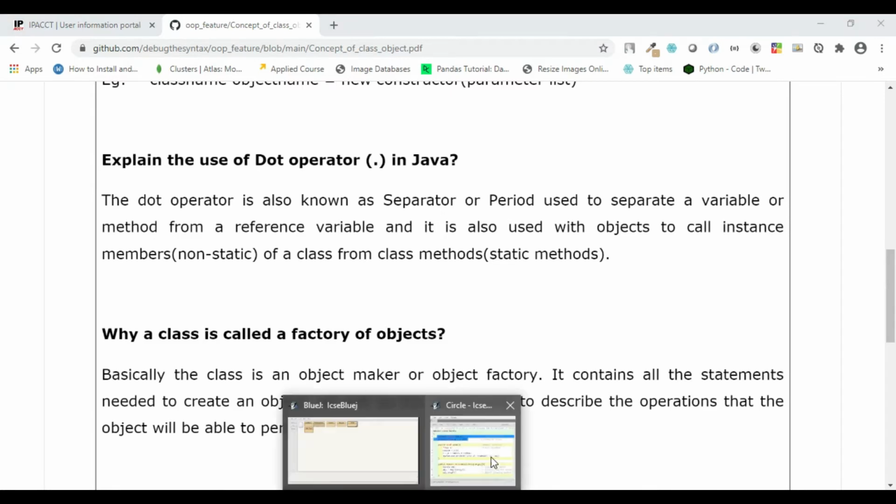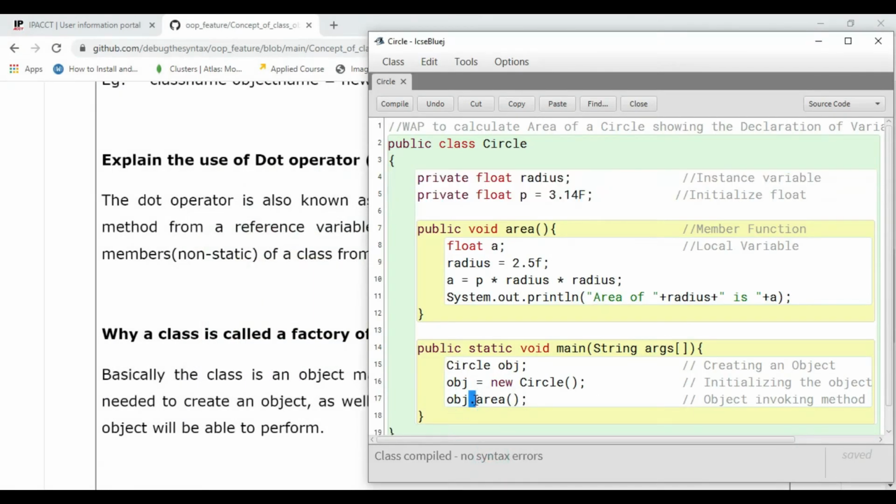Okay, so that is the relevance of the dot operator. On the left hand side there will be the object name, on the right hand side there will be the method name, and that's how the dot operator comes.